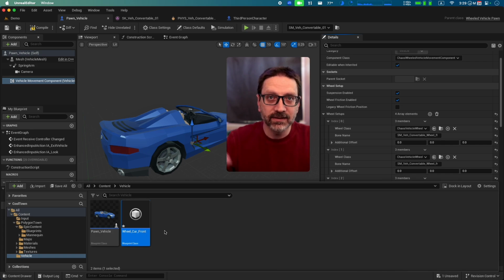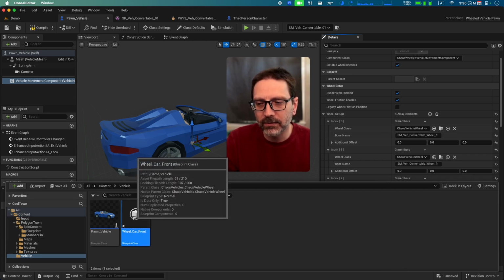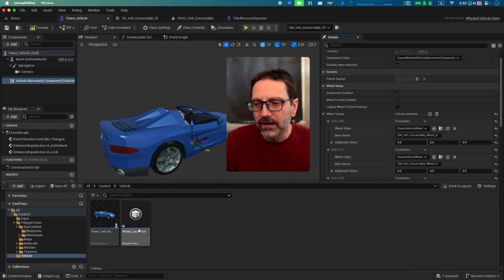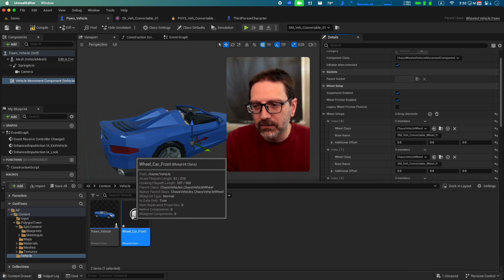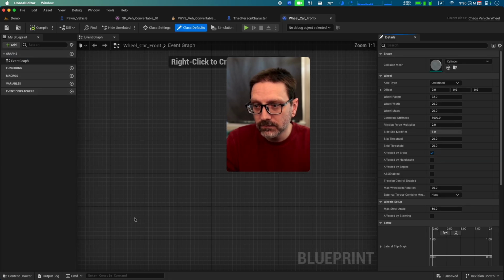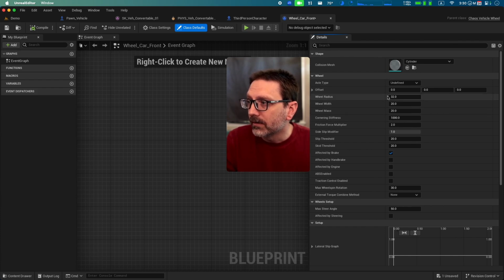Because in the Synty assets, all the cars are about the same, so I'm assuming that their tire sizes are going to be about the same. And we can change later to make this like the convertible or something, but for now we're just going to keep it simple, and we're going to have car front. And let's go ahead and edit it before we do the rear. So open up the properties here, and over on the side inside the details, we're going to change the axle type. Since this is a front wheel, we're going to put it in the front.